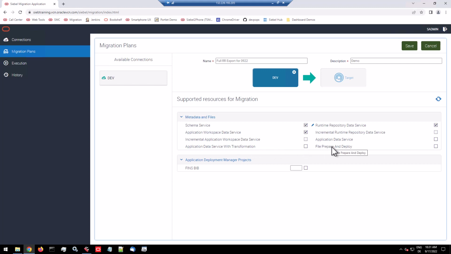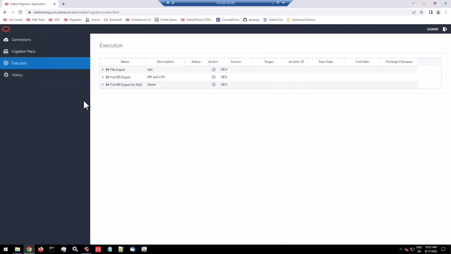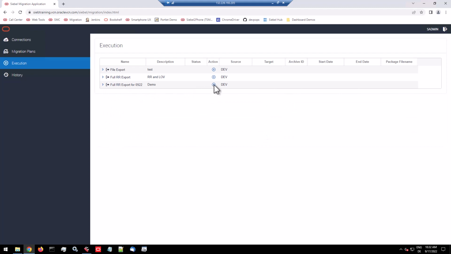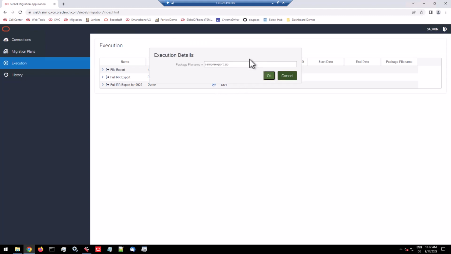You could use other services too in this plan, but we are just running the bare bone full runtime repository export. So to execution we go and select our plan. No need to expand it really, unless you're interested, and hit the run button. So this will ask you to say OK, and it will ask you for the name of the zip file it's going to create. So let's find a meaningful name for that zip file.